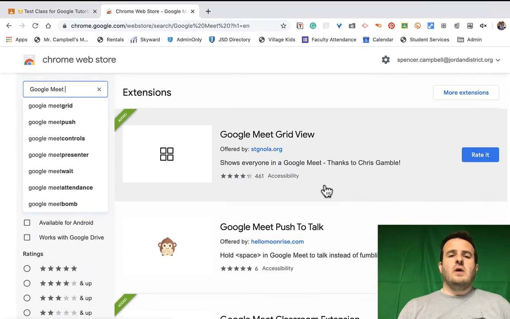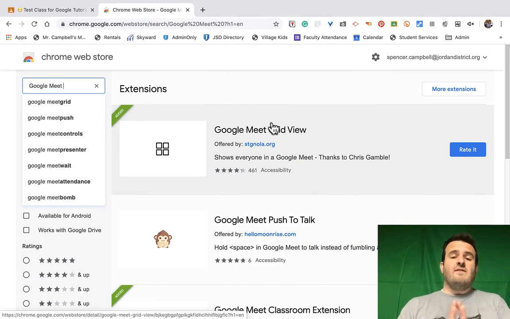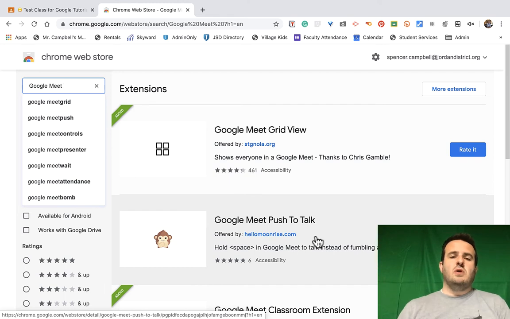Grid View is one that we talked about here. There are five or six really important Chrome extensions that I use with Google Meet. One is Google Meet Grid View. If you ever have a meeting with more than 16 people, you're going to want to install that one. Google Meet Push to Talk, if you're familiar with Zoom or Teams meetings, allows you to just speak when you hit the space bar, so you don't have to unmute and mute yourself or unmute yourself and forget to mute yourself again. You can just hit the space bar to do that.